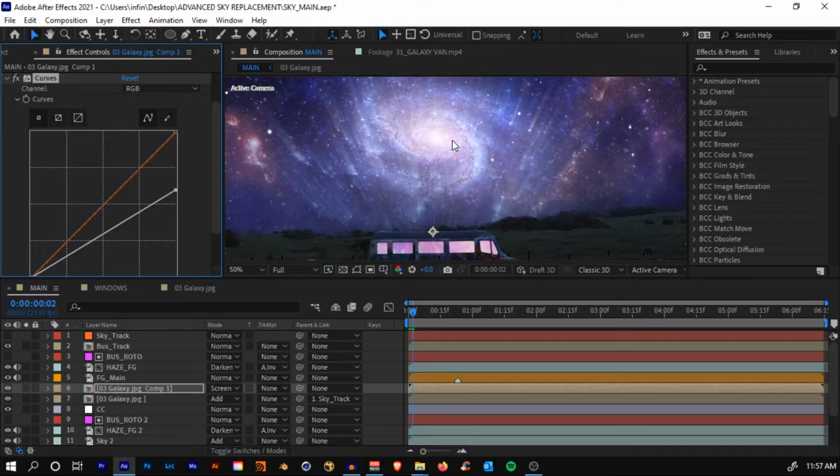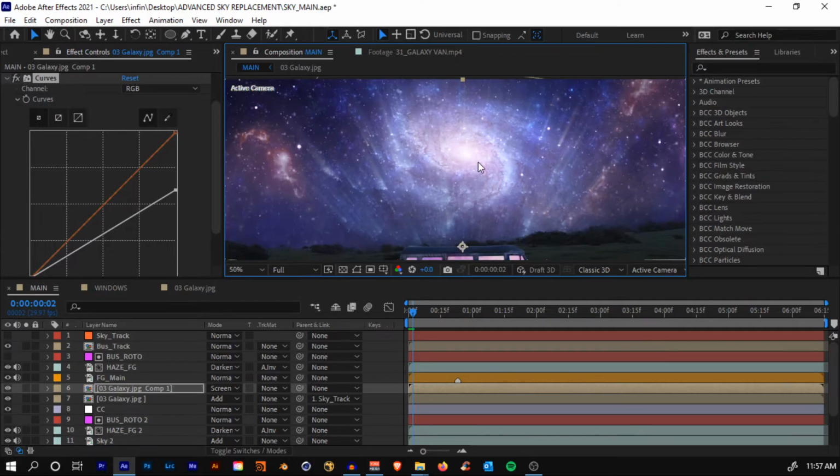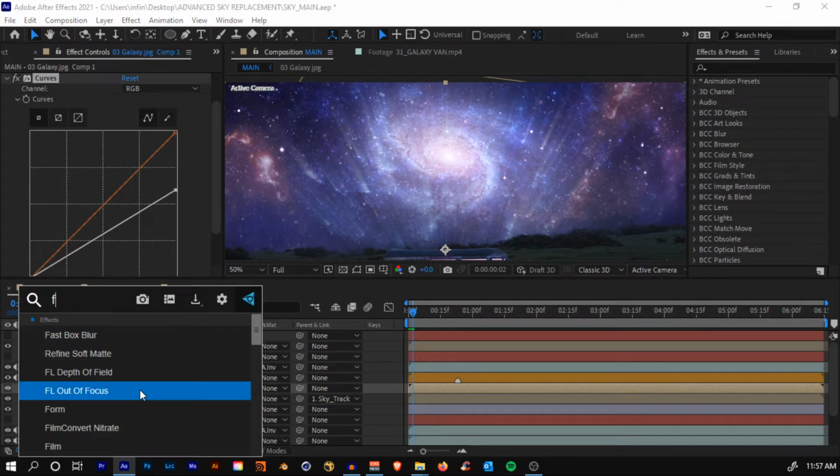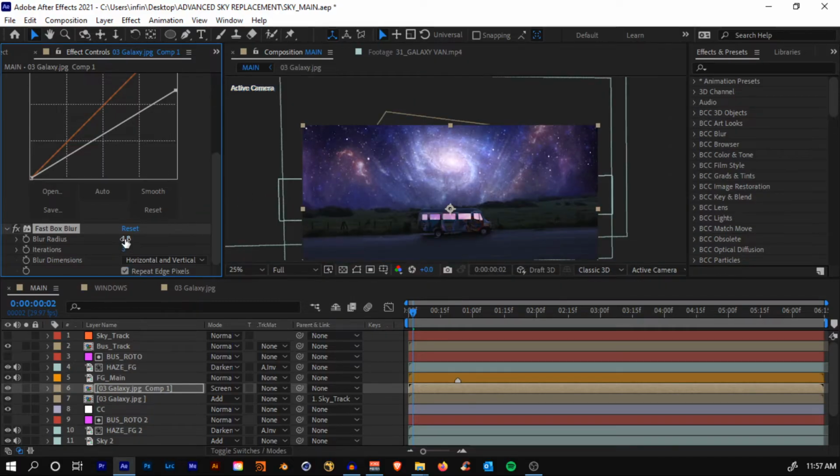Yeah, something like that. And these rays are currently too sharp right now, so we'll smoothen them out. So we'll add in a blur effect, something like a fast box blur, and just increase the amount a little bit, something like 1.8 or 2. Yeah, change it to 2.5.